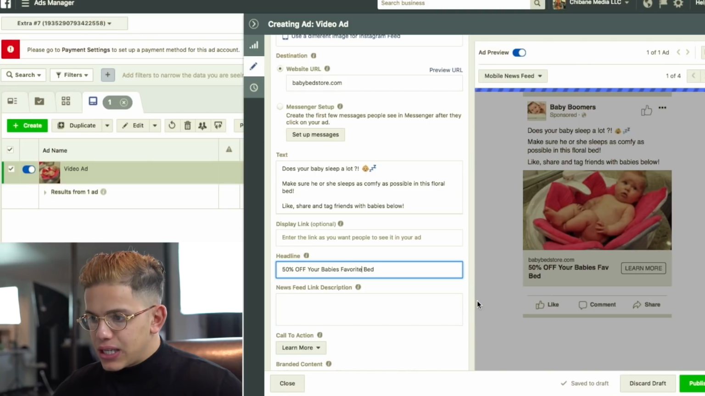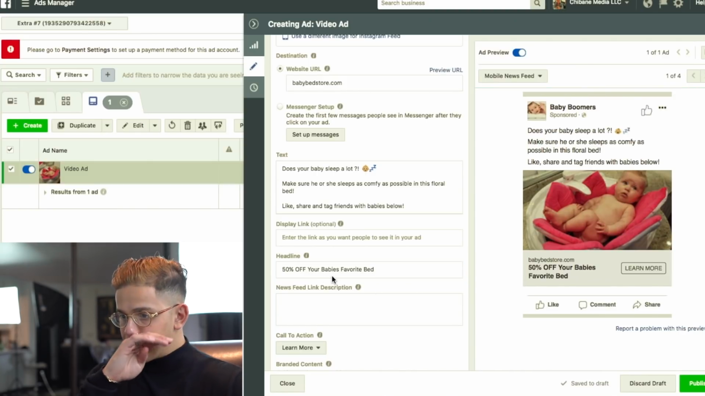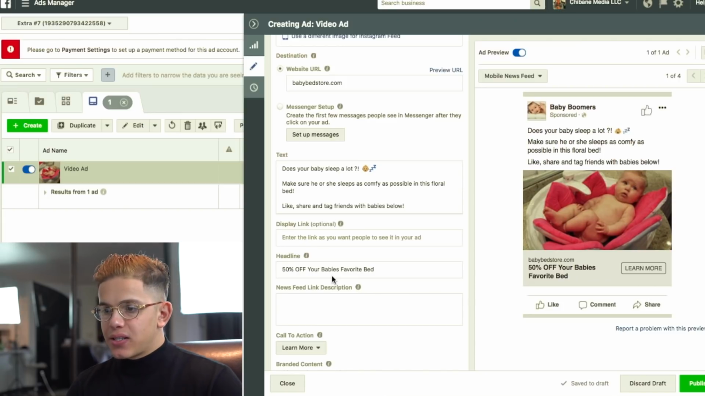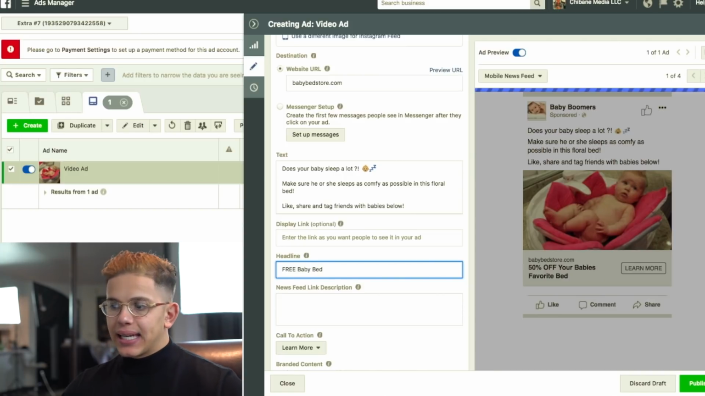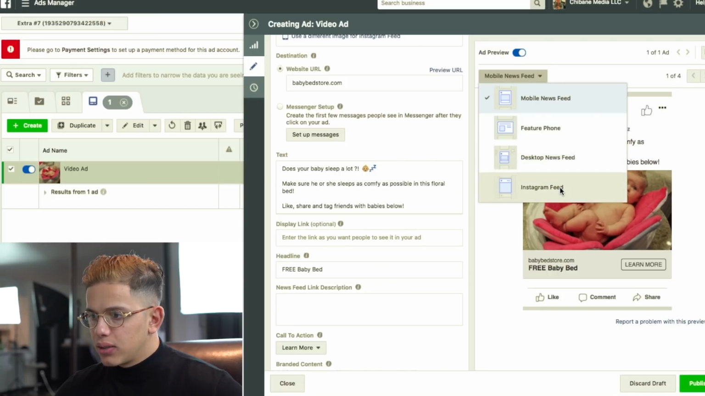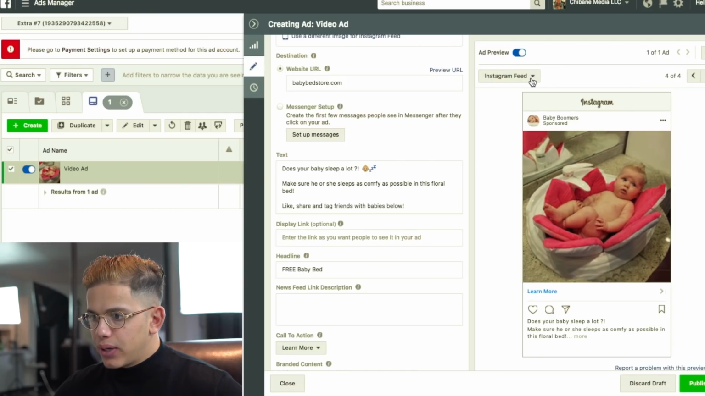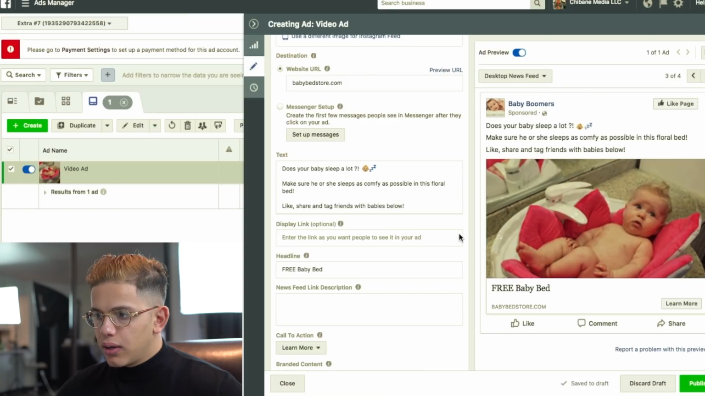All right, there you go. So the headline, obviously you want to make a big claim, 50% off. Like that's going to catch somebody's attention, or free baby bed. Like that's going to catch people's attention. And we can see what it would look like on Instagram as well. We can even see what it would look like on desktop. So that's pretty cool.